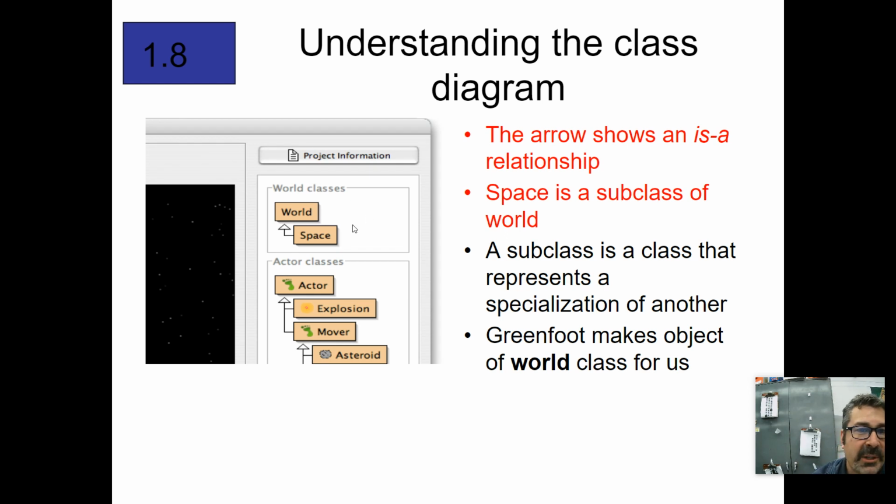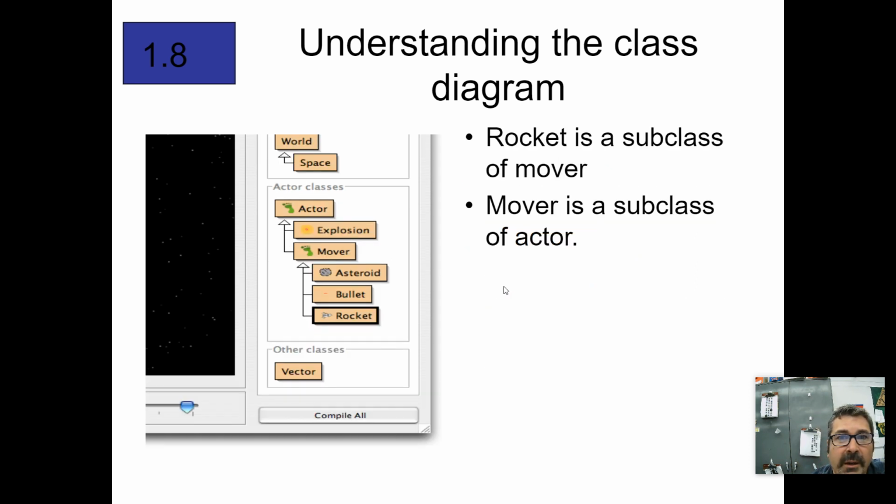Okay, so the arrow shows an is-a. That means Space is a World. Explosion is an Actor. Mover is an Actor. Asteroid is a Mover, and therefore, because Asteroid is a Mover, it is also an Actor. Space is a subclass of World. In the same way, Rocket is a subclass of Mover. Mover is a subclass of Actor. Therefore, Rocket is a Mover and it is also an Actor. Now, it's not the reverse. A Mover is an Actor, but Actor is not a Mover, and Mover is not a Rocket, if that makes sense.